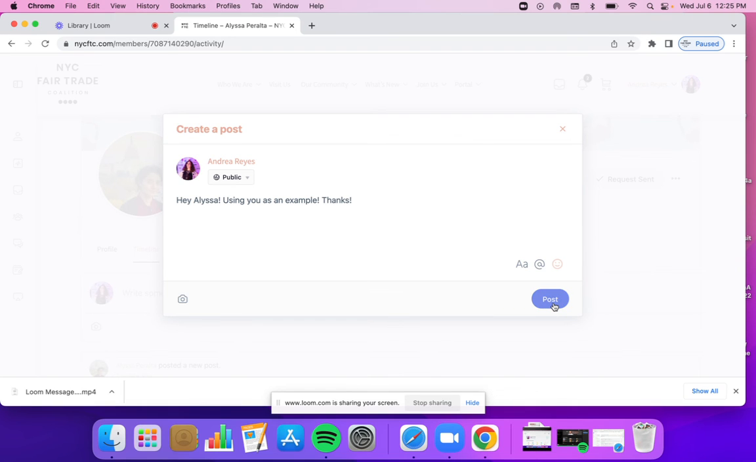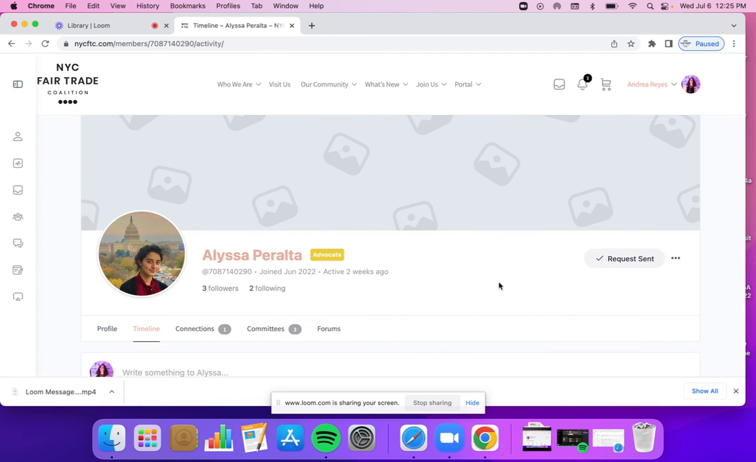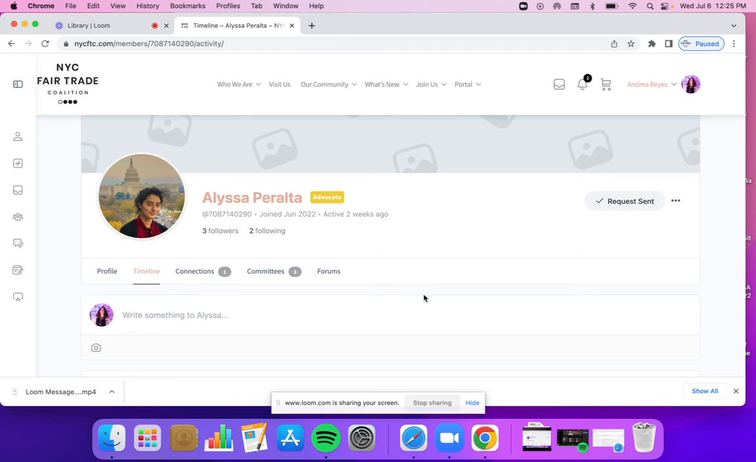Post. All right. So that is how to connect with other members and send them messages. You can also send them a message through the option here as well.